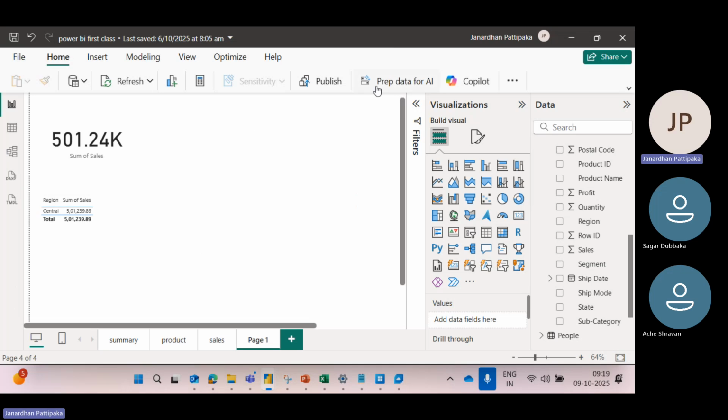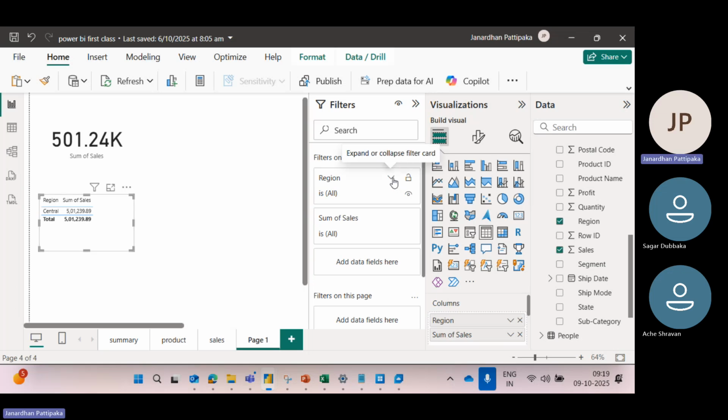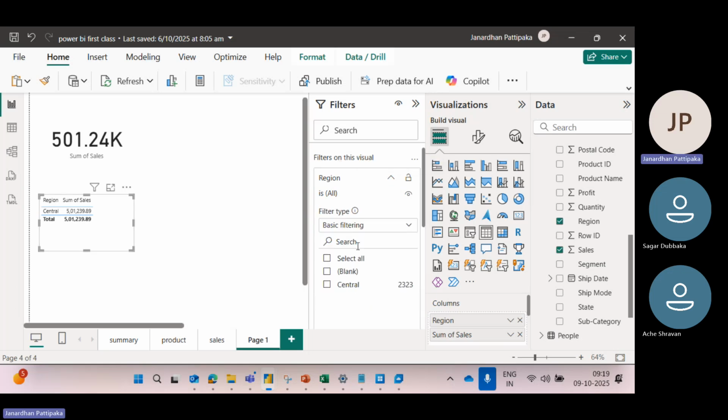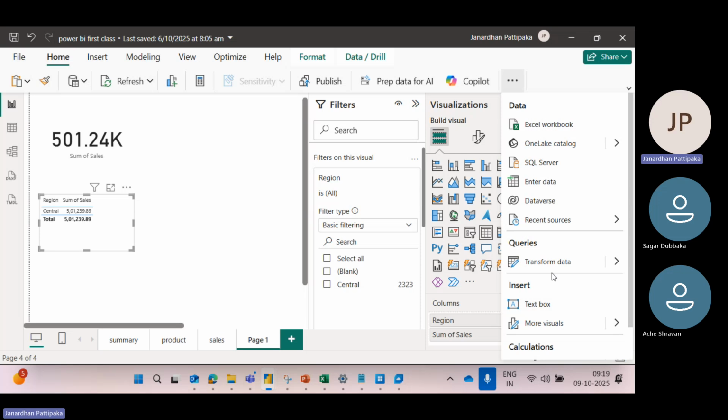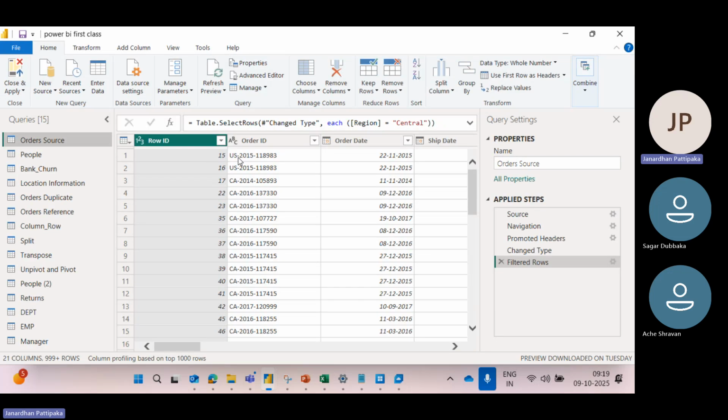And one more thing, you can apply the filter on the visual also. If you select any region, if I select this visual, you can apply the filters here also. Right now, for region we have selected only central. So if I go to the transform data, suppose I will remove the filters over here. Where I have applied the filter, the region, how can you go to the region column?